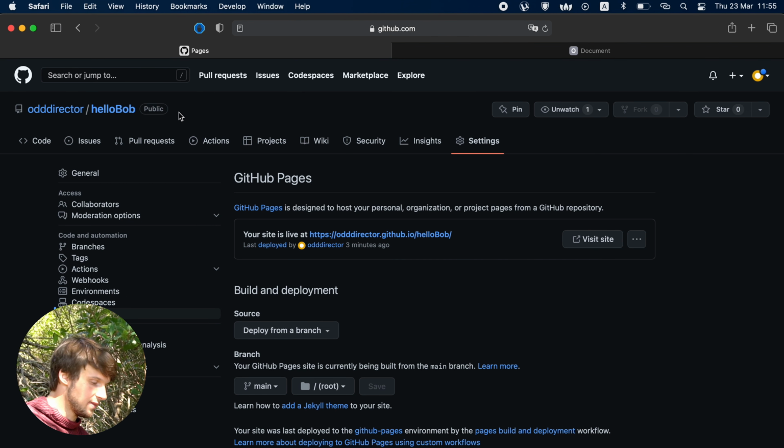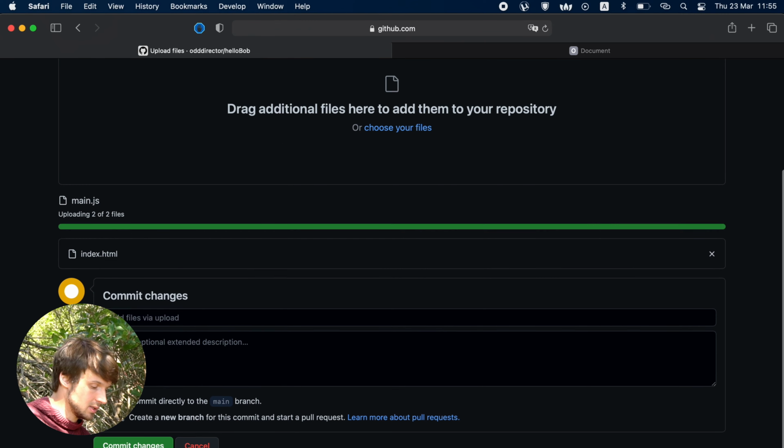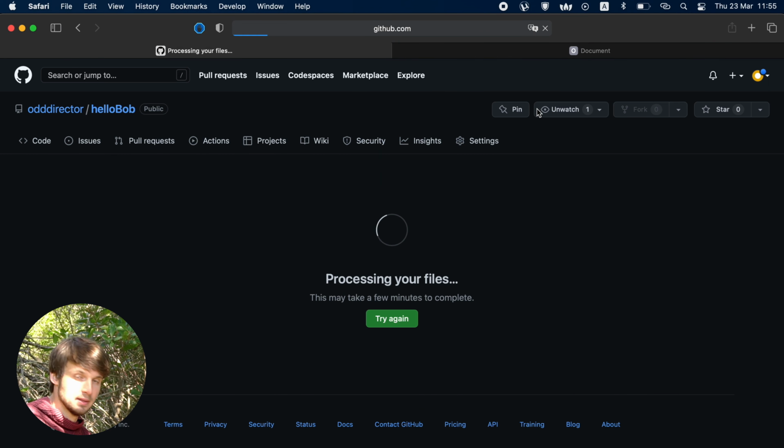And if you want to change your files, you just need to go back to the repository and basically just do the same thing over again. Just drag them in here. After which you just click Commit Changes and they're live.